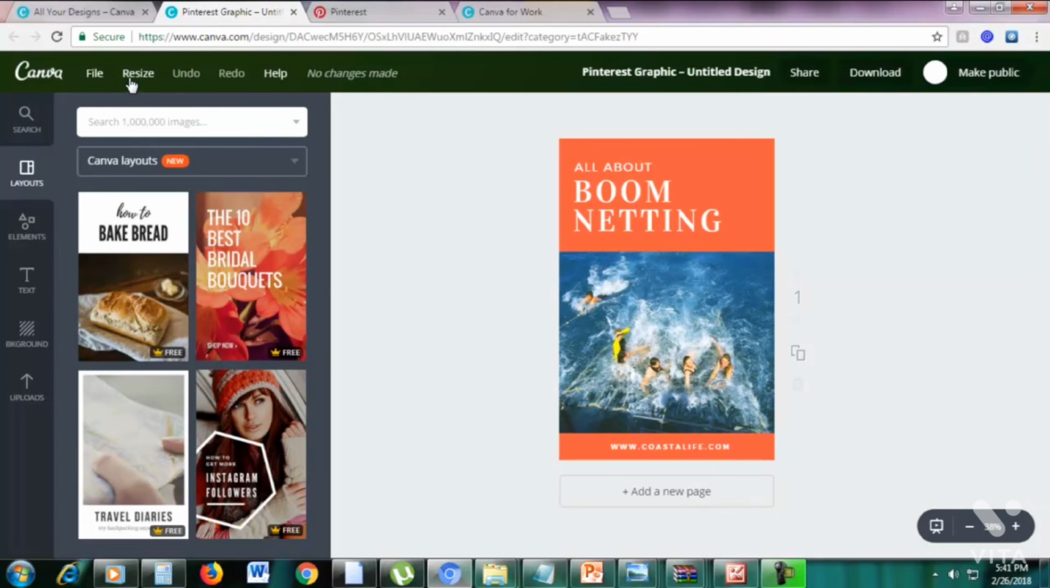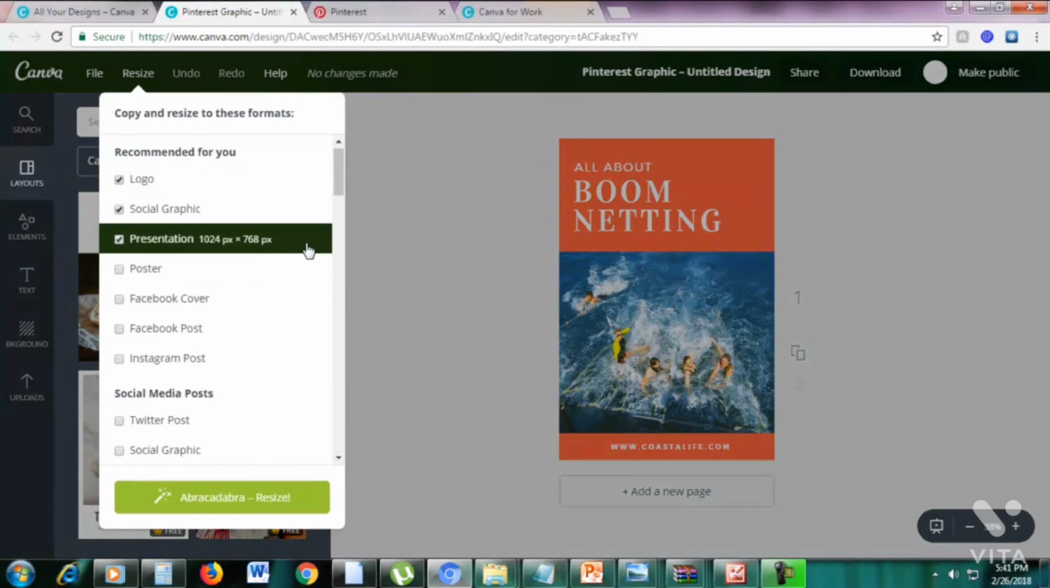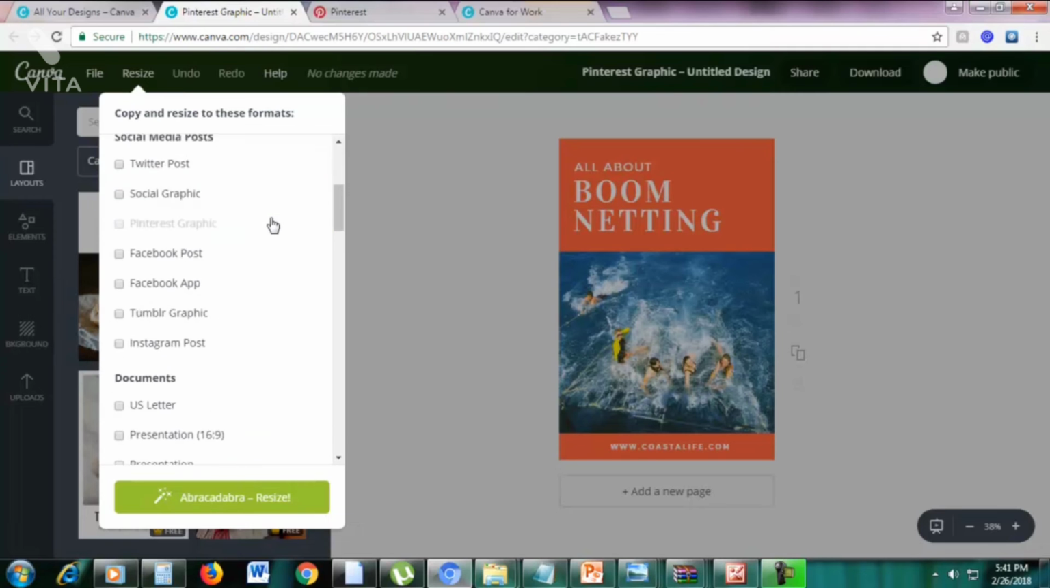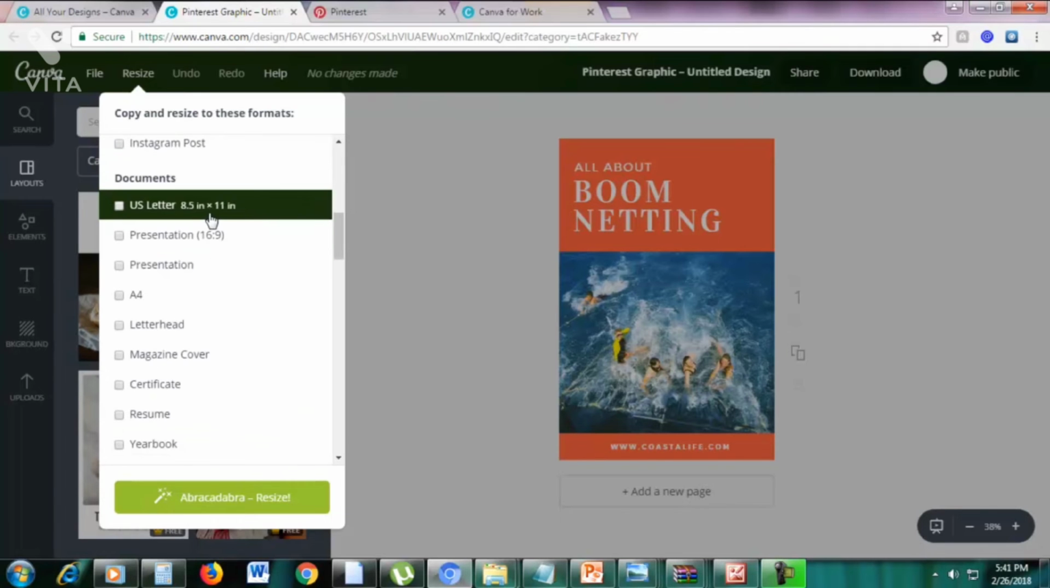Because you see, remember here in the resize there are different design types with each their own sizes. So Facebook cover is 820 pixels by 312 pixels. Instagram is 1080 pixels by 1080 pixels. US letter is 8.5 inches by 11 inches. So you can resize that using that.